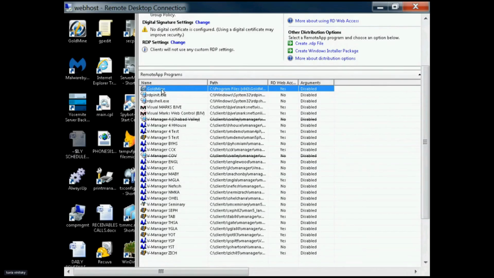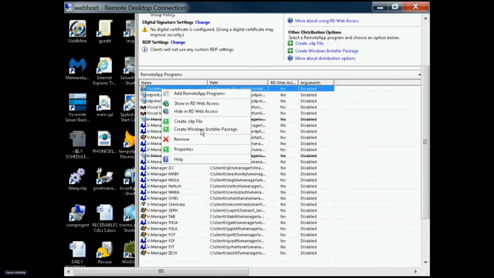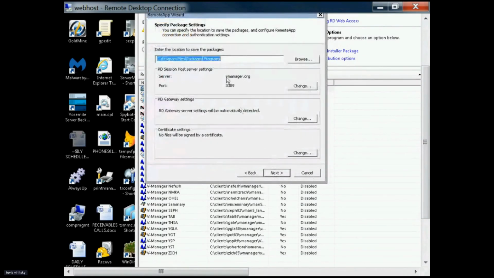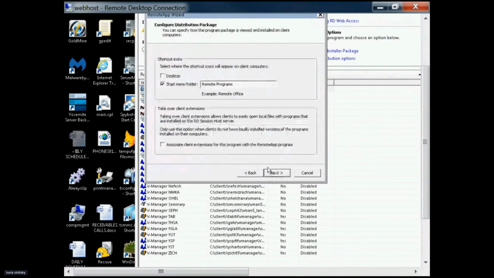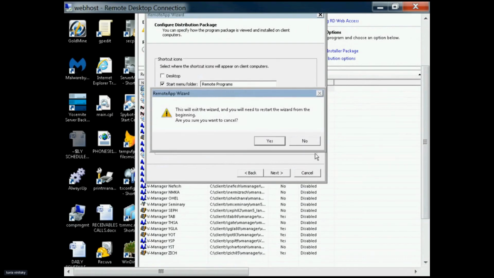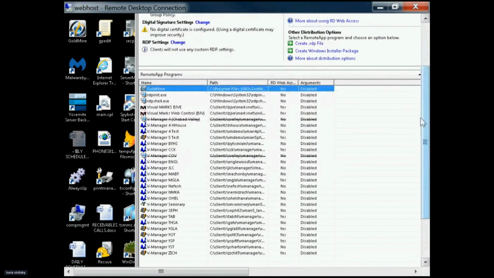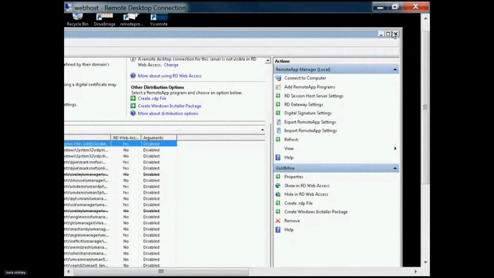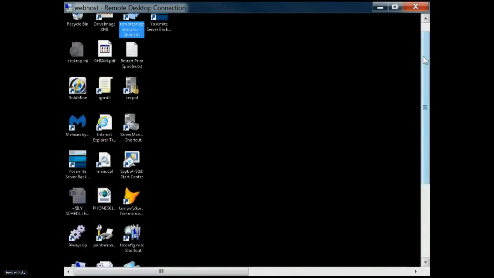So I have to come here and I'm going to create a Windows installer package, and it's going to ask me questions like where I want to put it in the start menu, etc. It'll create that package for me, and I'll have to distribute that to my users. There's different ways of doing that, but the key point is that you have to have some sort of installer or MSI run on the end user's machine in order for them to be able to connect to a remote app.